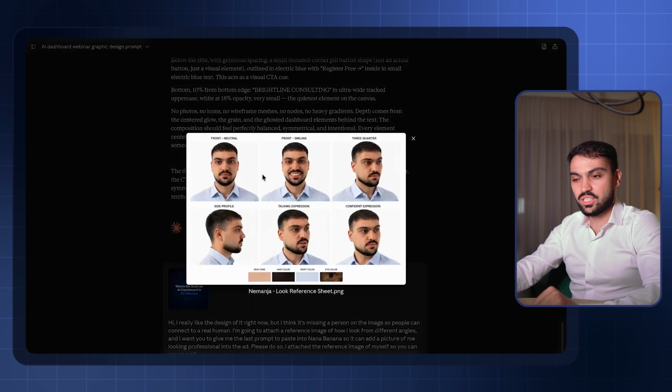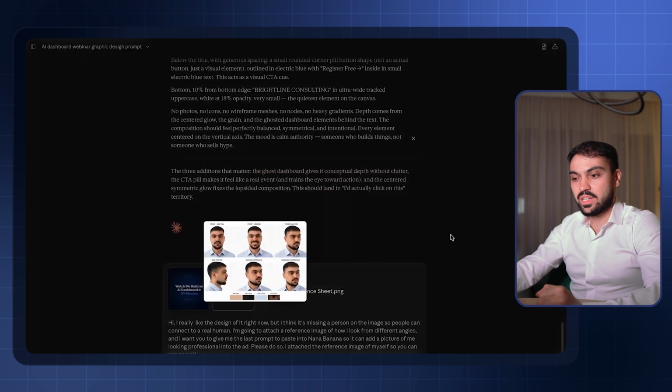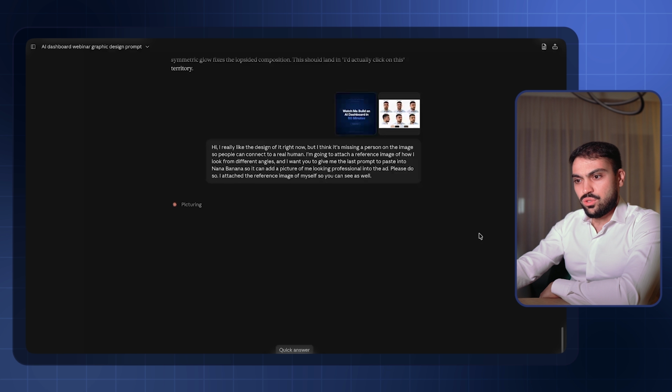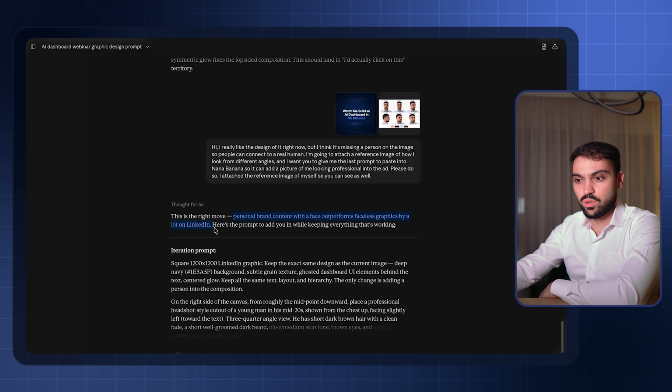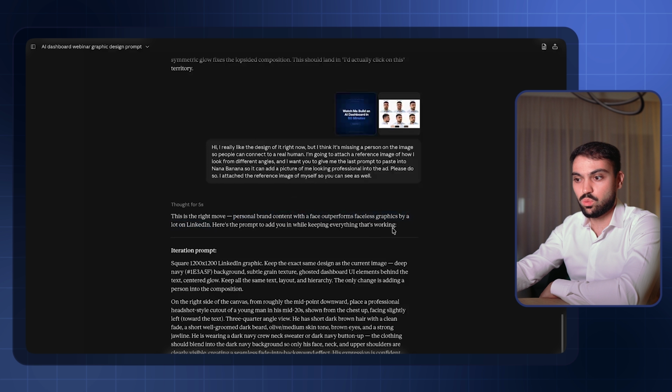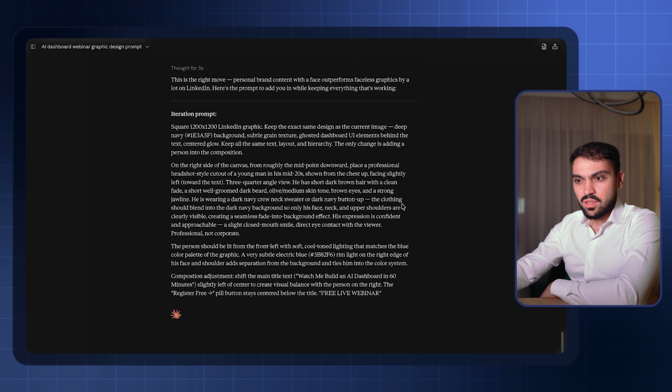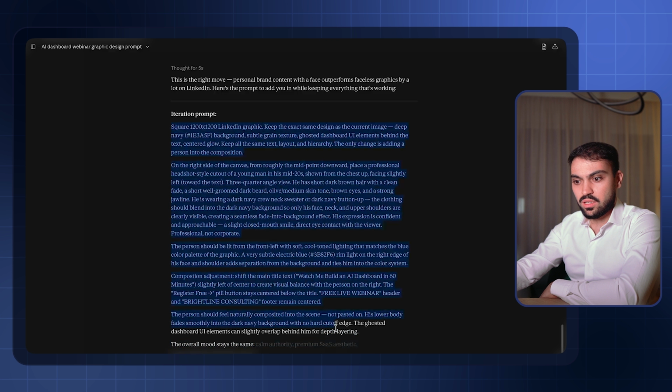And I have attached this image, which is something I also created with AI, which is going to show me from different angles with different expressions. And let's just send it to Claude. Claude is going to think for 15 seconds and is going to give us the new prompt. And yeah, AI already understands that personal brand content with a face outperforms faceless graphics. And here's the final iteration.